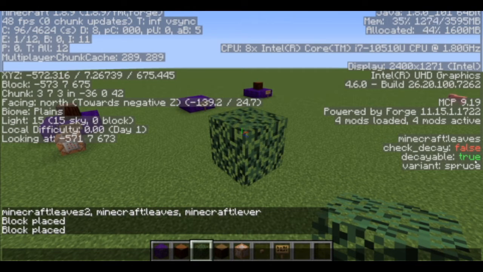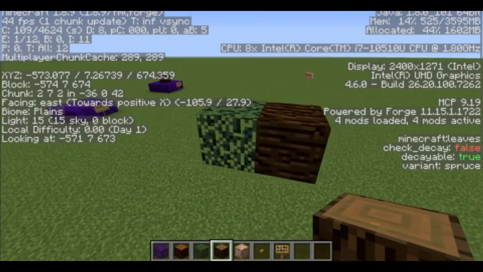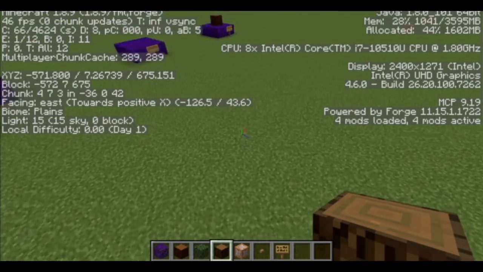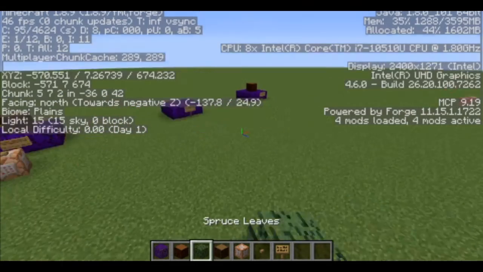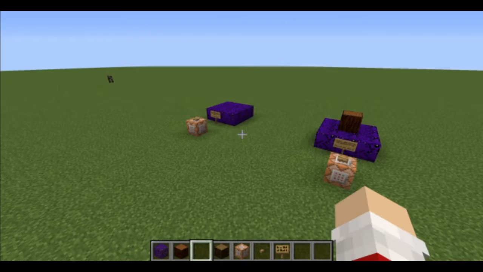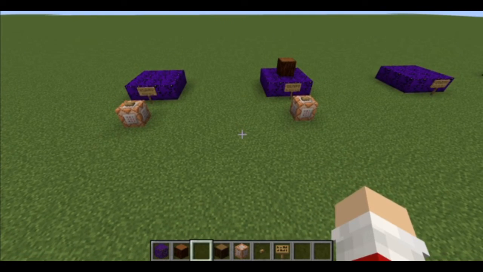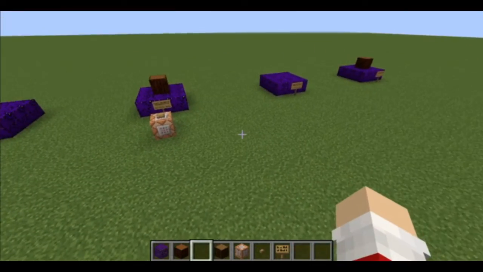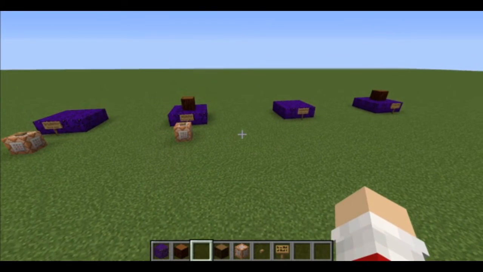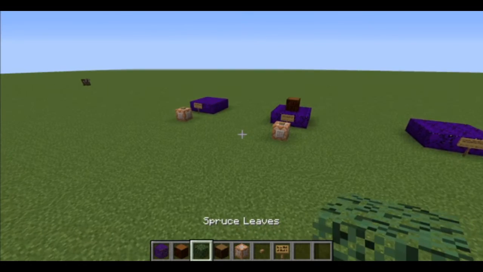Now, in order for leaves to decay, check decay must be true. And to do that, you just place a log nearby and then remove it. What? Okay, well in any case, that's how I want the cherry leaves to work. I want it so that they only decay if check decay and decayable are both true, then they have a chance of just breaking. It might have actually flickered and then just got removed because I have the random tick speed cranked way up. Now, there's just one problem with the cherry leaves.